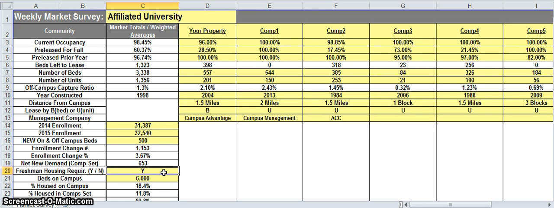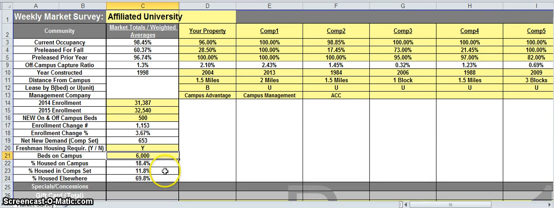The next section is whether or not your university requires freshmen to live on campus, and then how many beds are currently on your campus. Everything else, like I mentioned in white, is going to populate for you based on the data that you enter.